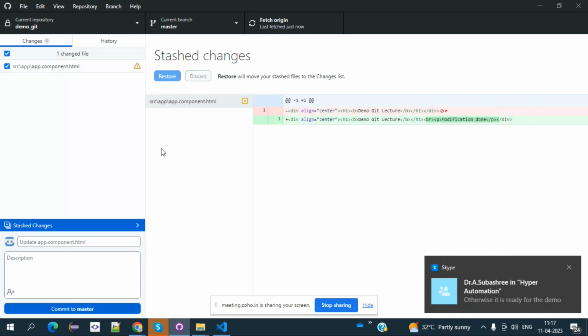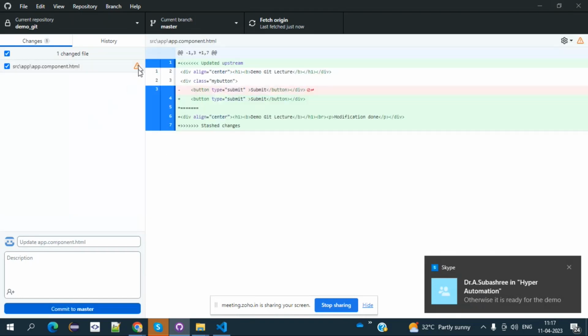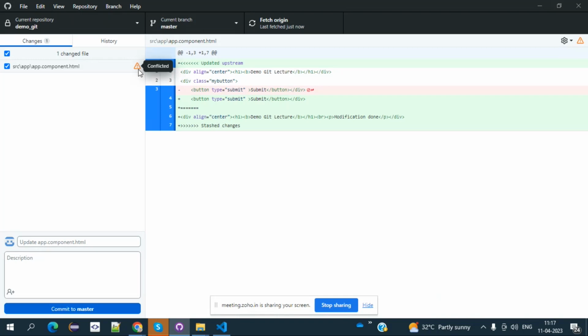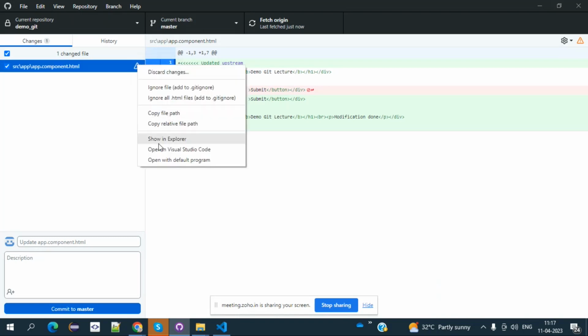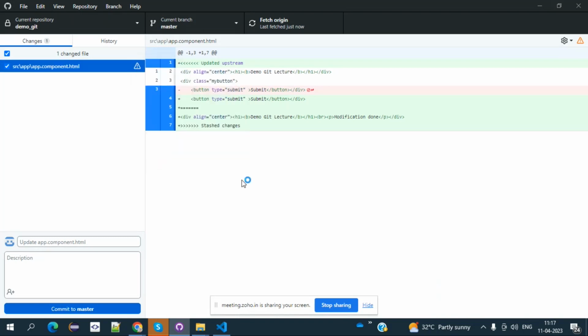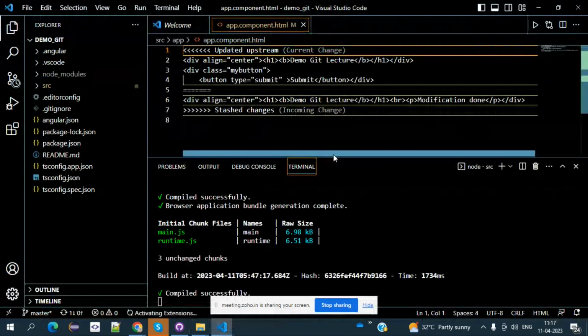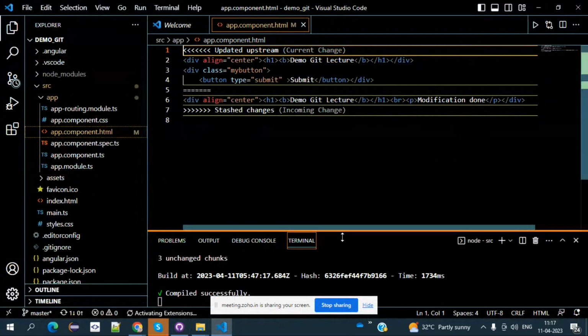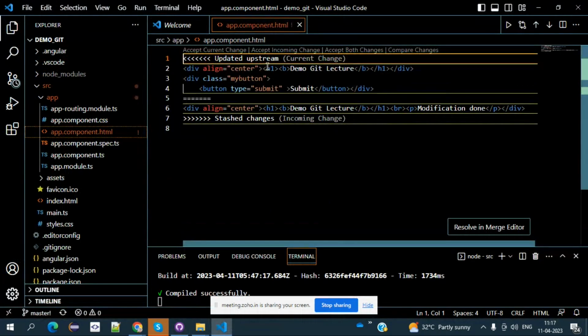Once it is restored, you can see over here that the conflict is there. So we need to resolve this conflict. How can you resolve this conflict? Right click here and click on Open in Visual Studio Code. Inside it, you can see updated upstream and the stashed changes. You have two things.